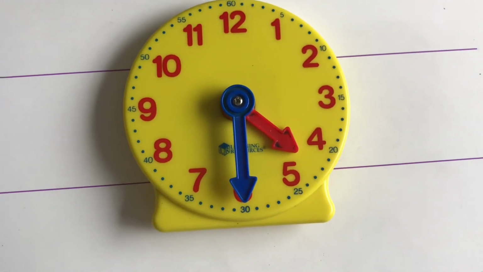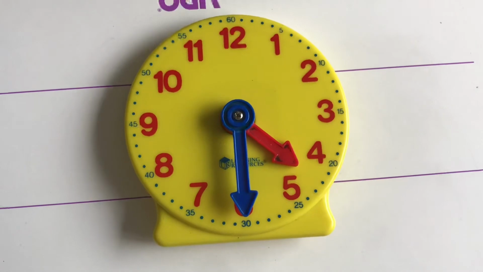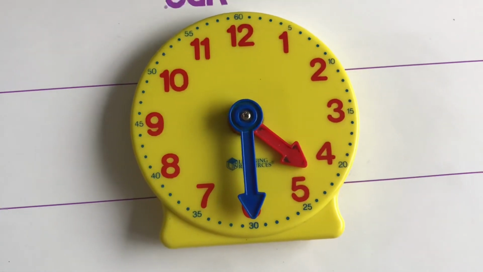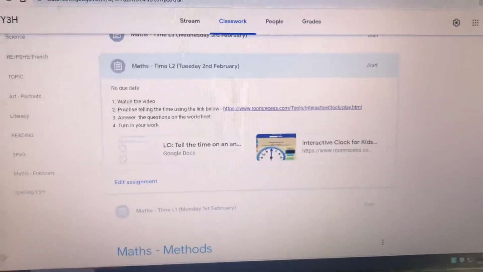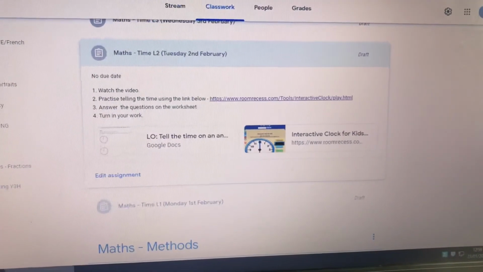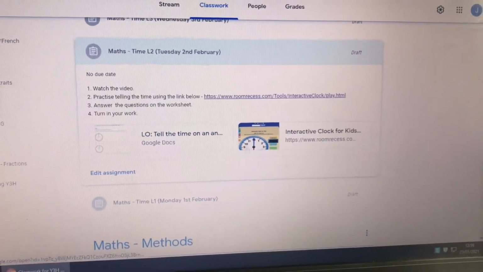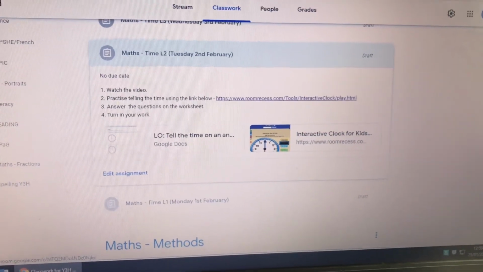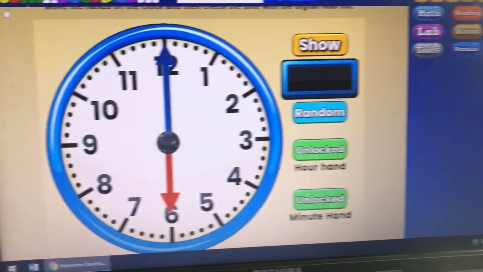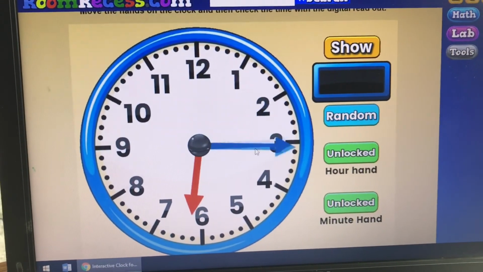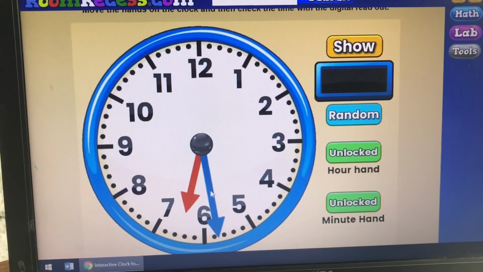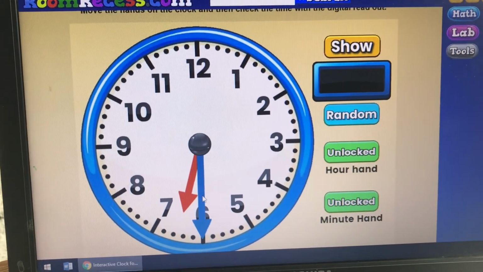Okay then guys, have a go at your worksheet, write the answer in the box below each clock. Also, on Google Classroom, I've also attached a link to a game. It's like an interactive clock website, so you could have a go at practicing to tell the time. So that would be 6:30.